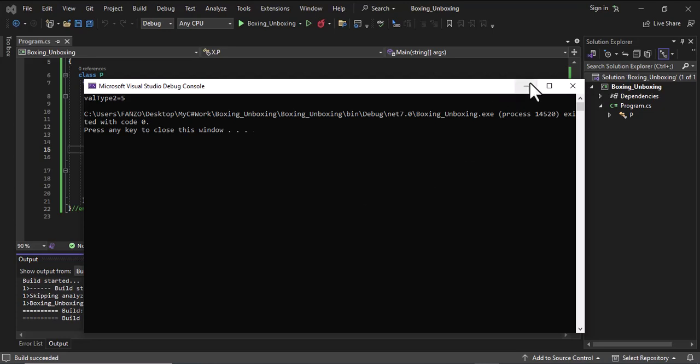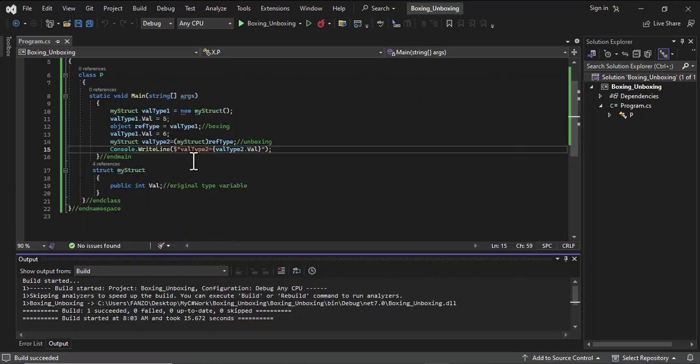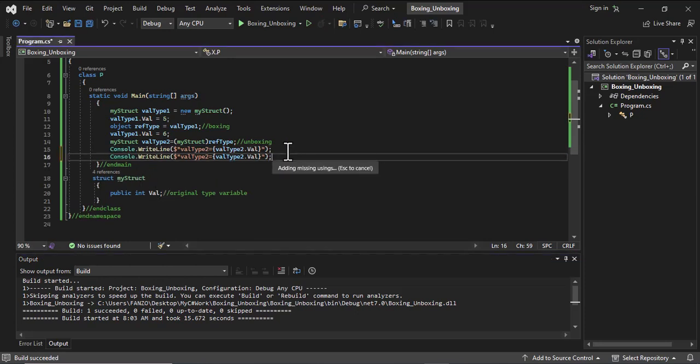Now, what have we seen in here? Let me copy this and paste. Now, I want to show you something. Let's output the value of val type 1 and see what the value would be. Now in here, the value of val type 1 dot value is equal to 5.